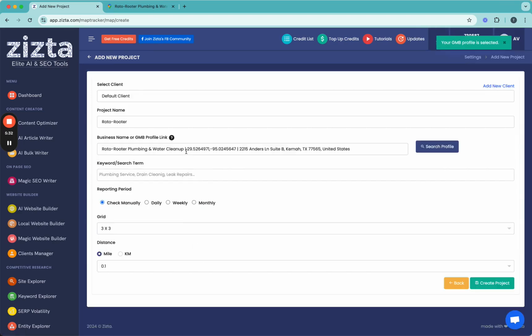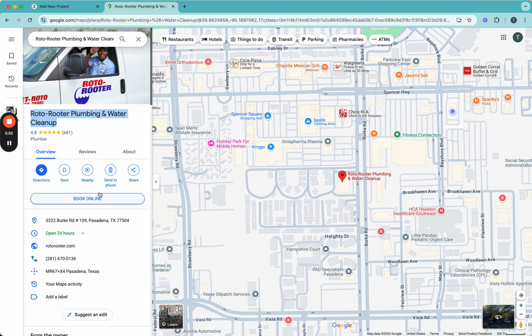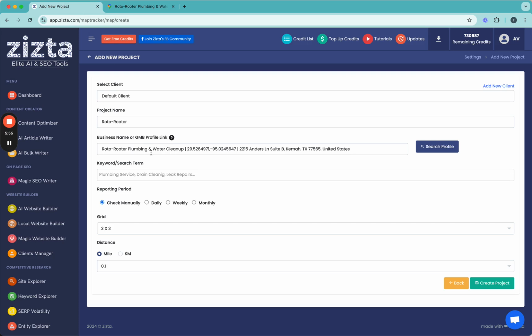Now, if your profile does not show up among these searches, it's likely because it's a service area business. Not a problem. That's how it is with the Google Maps API. Those service area businesses with hidden addresses typically don't show up. There is a workaround for it, and it is taking the profile link to the GMB. Simply search your GMB on Google Maps and copy this link from Google Maps and paste it directly here.